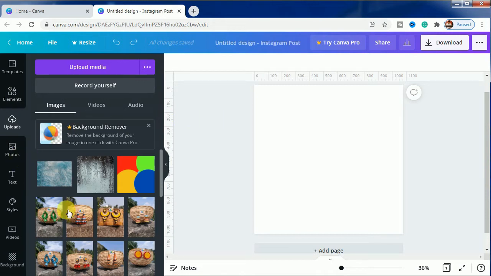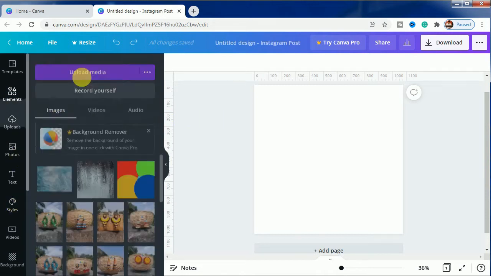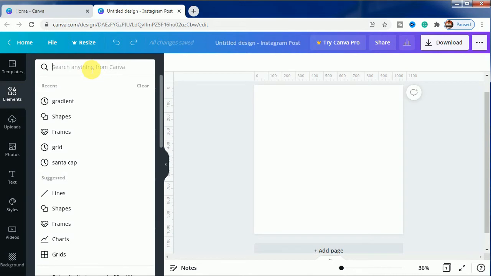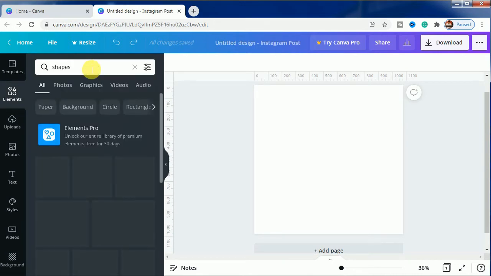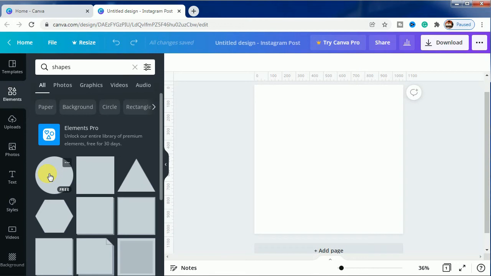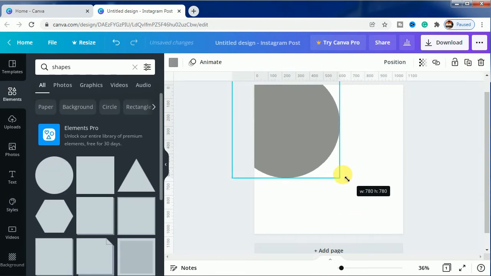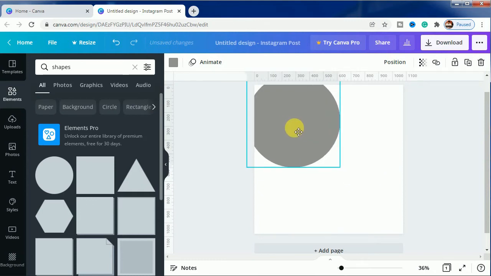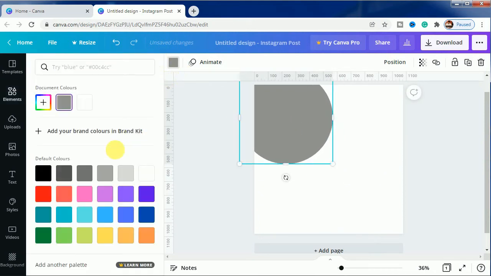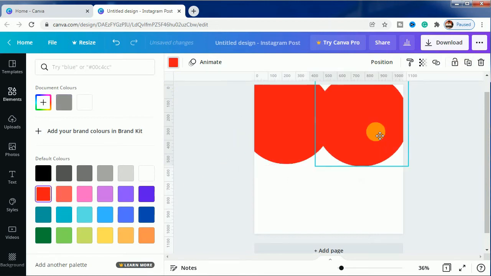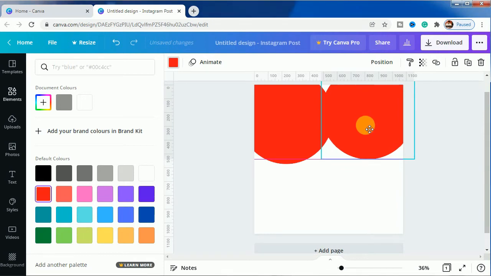Let's start with the first step, which will be going to the shapes here in elements, and we will choose the round tool. Let's make it bigger and make it red. Duplicate it, bring it here. We'll make it green.